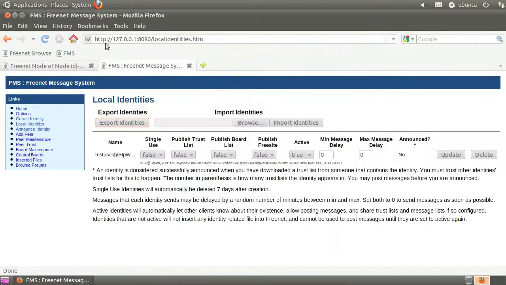From this screen, we can also see if we've been announced. You'll notice that the announced column says no. We need to announce our new identity. Click the Announce Identity link in the menu.